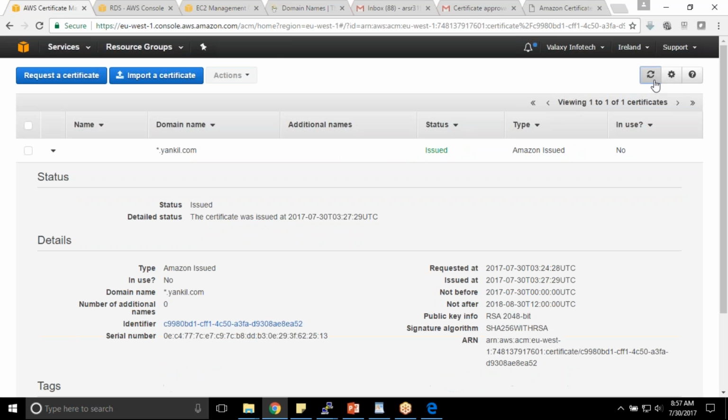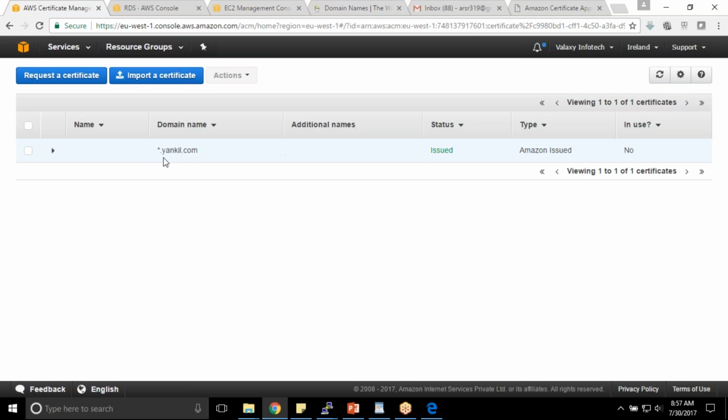So if I refresh over here now, you can see here your wyankill.com SSL certificate has been issued for this one.